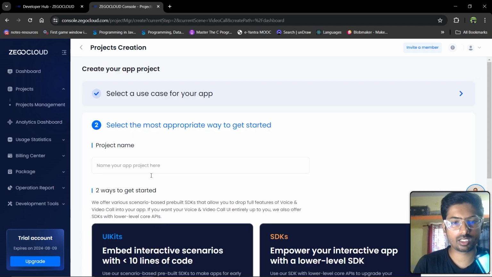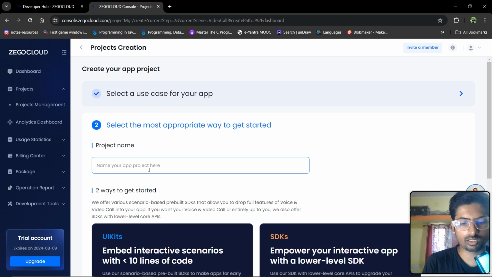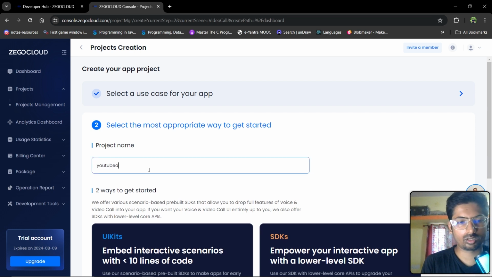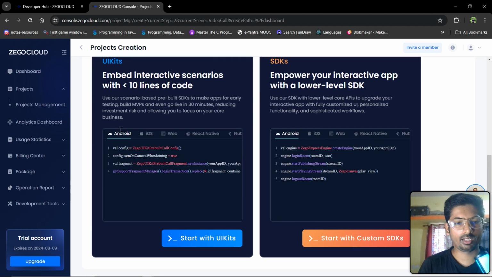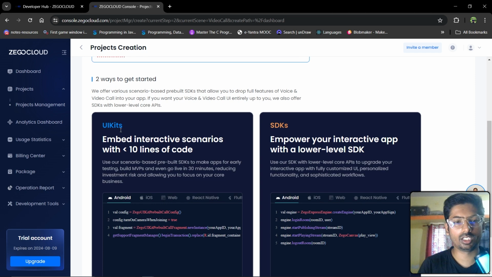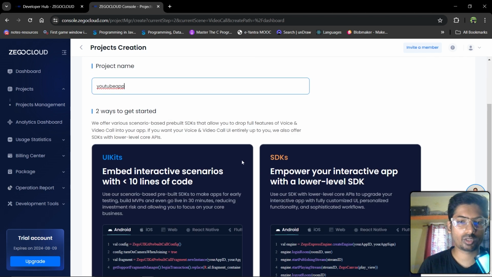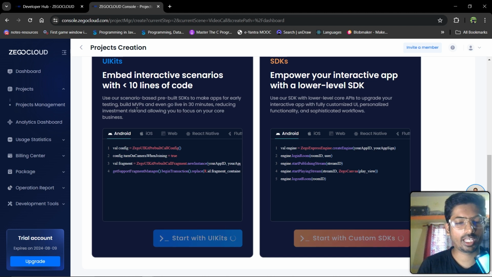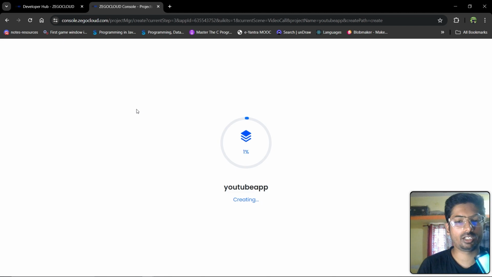I click on the next button and give a name to the project. We will give it something like a YouTube app. Then we have to select the UI kits, and you can also explore the SDK, but we are working with UI kits. After clicking on UI kits, it will take some time, and then it will create a project for us. Okay, that's creating a project.